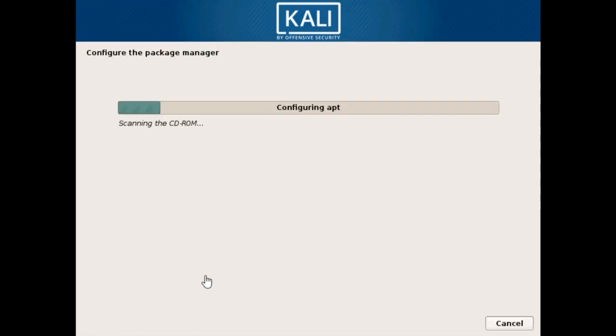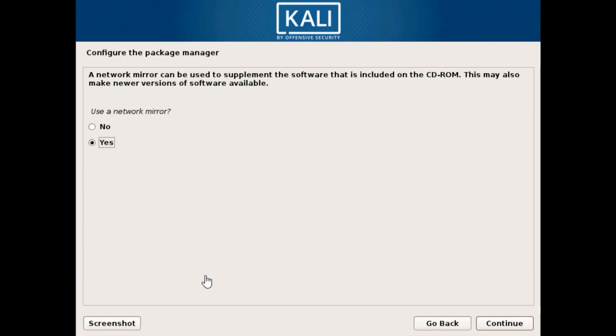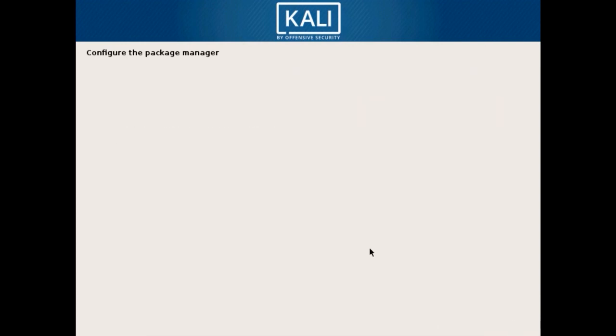You can see that the installing of the system files has been successfully completed. Now it's asking to configure the package manager, and I'm going to click on the use a network mirror. So I'm going to click on the no button here. So I'm going to click on the continue button. You can see it's configuring my package manager.